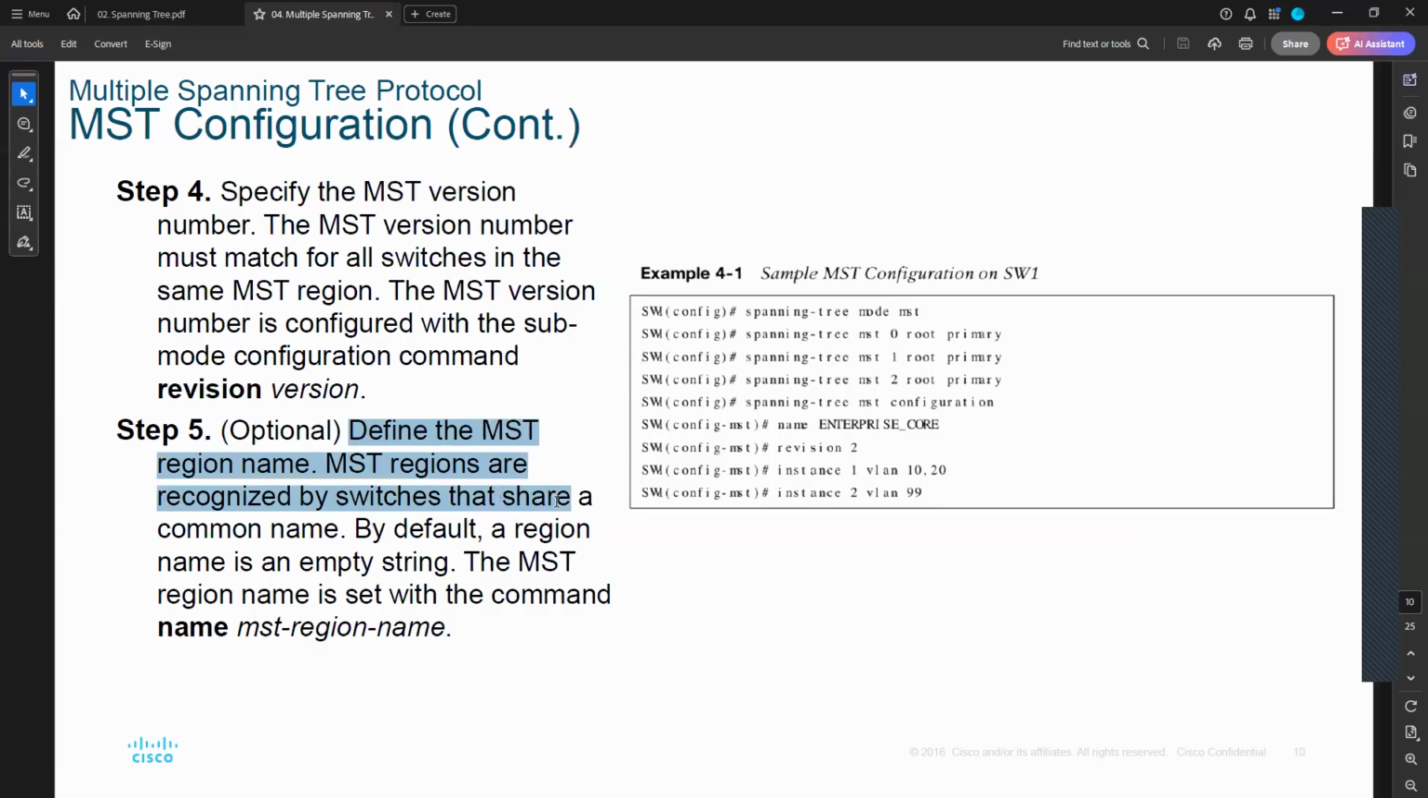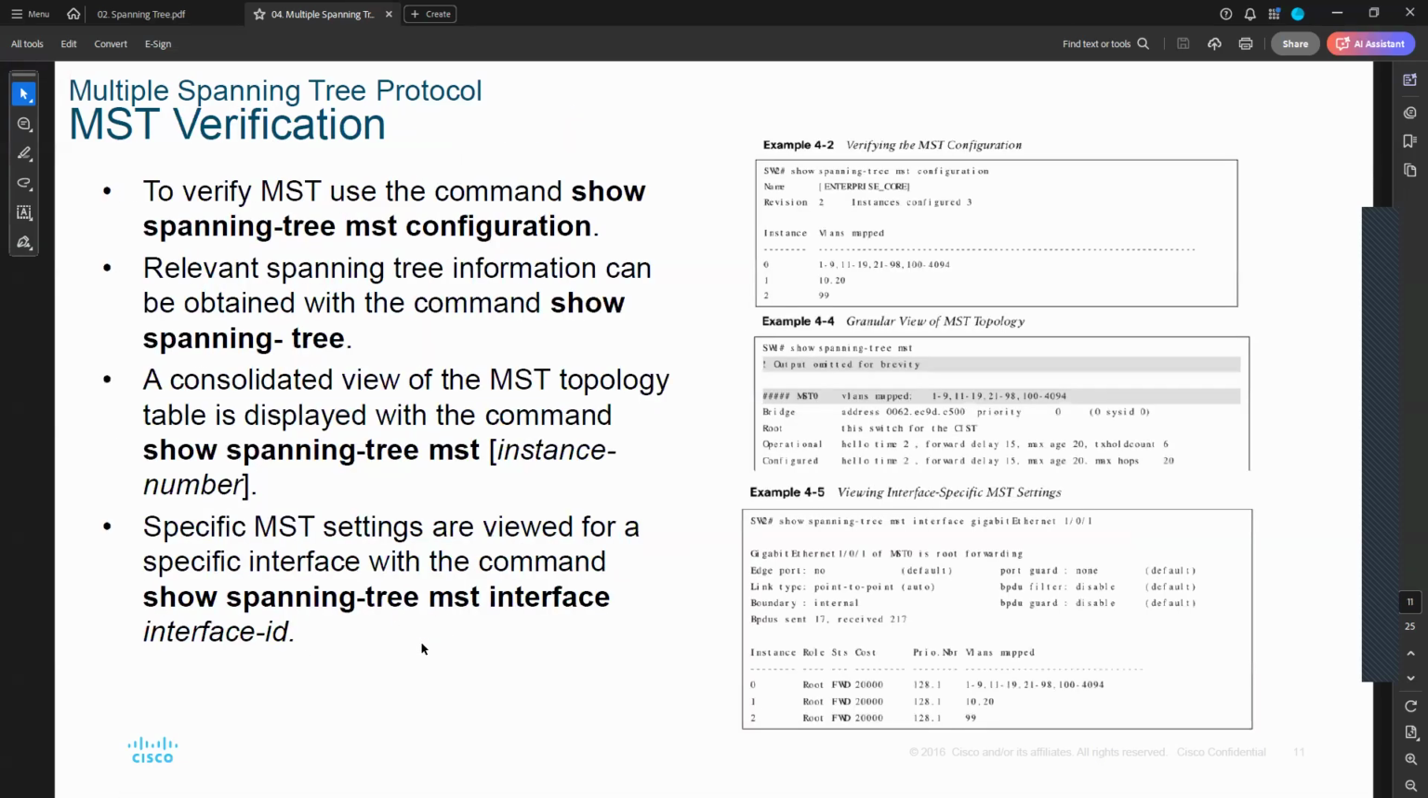Okay, so define the MST region name. MST regions are recognized by switches sharing a common name. By default, a region name is an empty string, and the MST region name can be configured with the command MST region and name. Then if you want to check the configuration, you can use show spanning tree MST configuration, or show spanning tree, or show spanning tree MST and instance number, or particular interface characteristics also we can check.